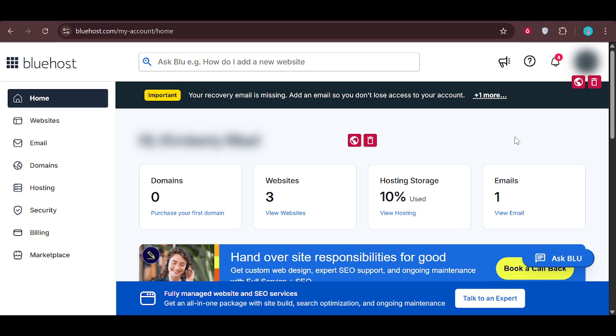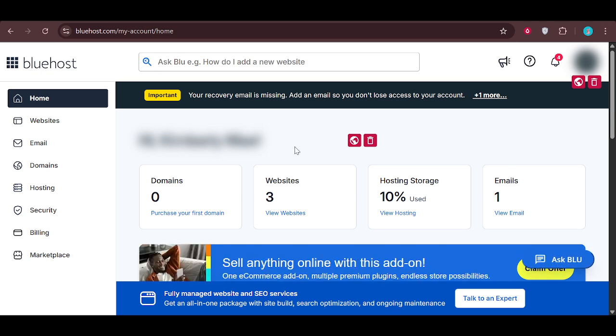Open your web browser, go to the Bluehost website, and log in using your usual account credentials. Make sure you're logging into the main account that owns the hosting plan you want to change. Once you're signed in, you'll be taken to your account's main dashboard, sometimes called the account manager or home area.